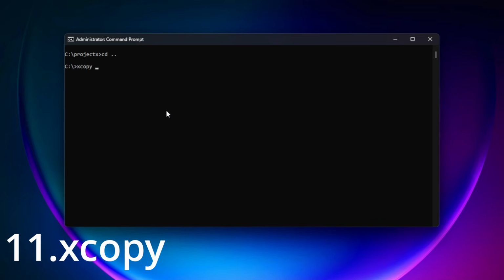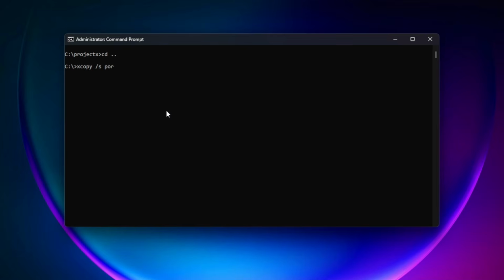Xcopy. Think of this as copy on steroids. It can copy entire directory trees, subfolders and all. A command like xcopy /s, source folder and then the destination folder, it's an awesome way to back things up, as it shows you each file being copied.